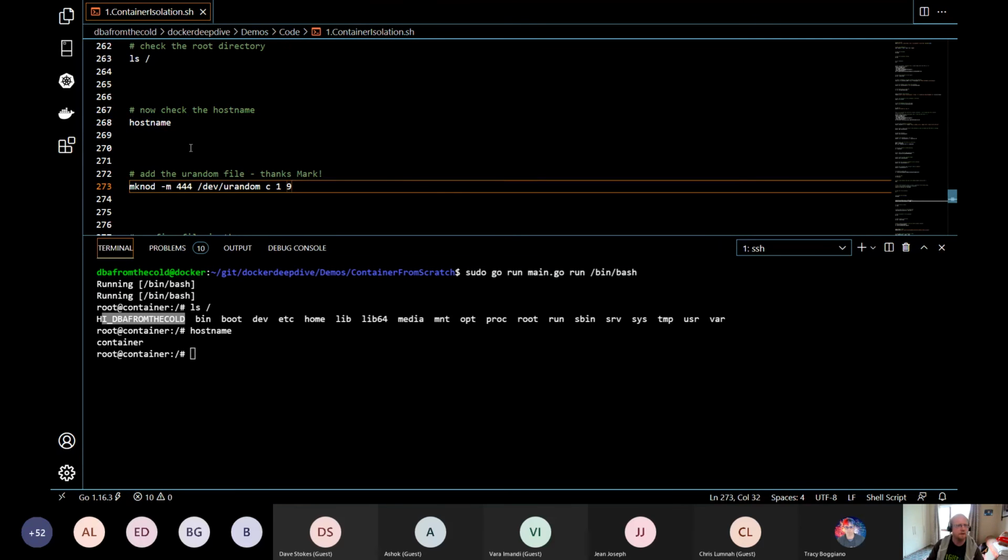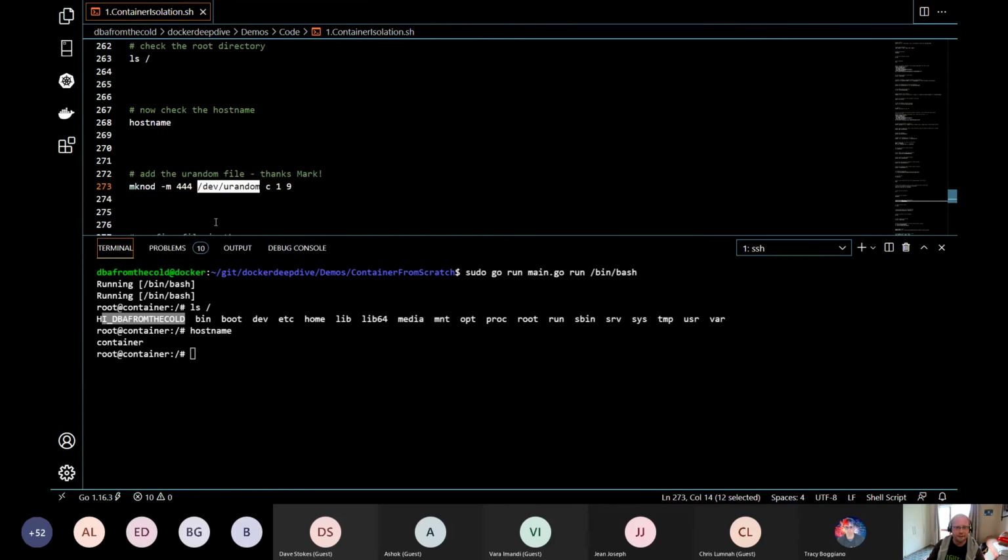Now, SQL Server requires this file to do random sorting and things like that. I couldn't work this out. I couldn't get SQL Server up and running without creating that file, but Mark Wilkinson, a colleague of mine, actually worked it out. So I'm going to say thank you very much to Mark.